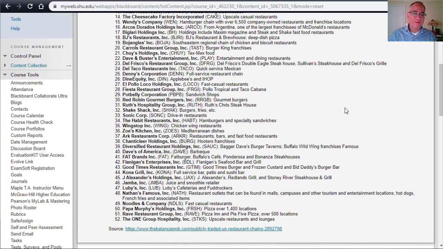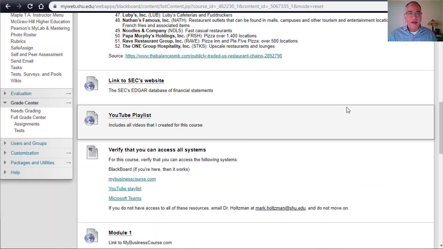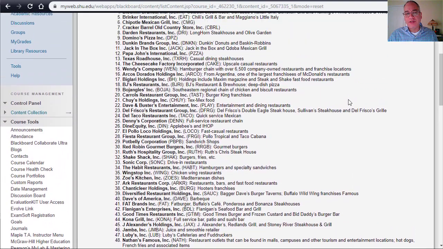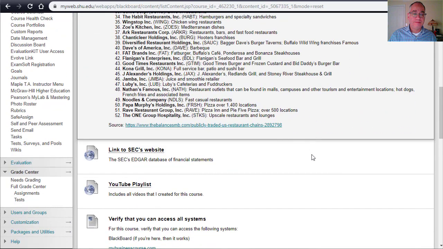So pick your company from this list, email me, and then I'll put your name next to it, and that's your company. Everyone is going to do a different company in the restaurant business, and then you're all going to have access to each other's work. So you'll be able to see how other companies in the industry are doing as compared to your own.